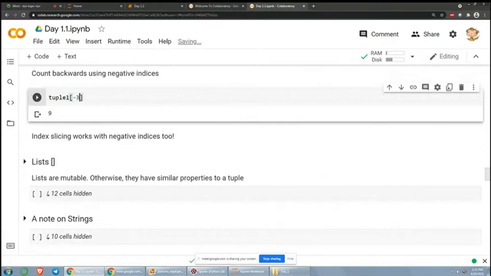Okay, sometimes you have a very big data set and you just want the first few or the last few of that data, then the way to do it is use index slicing. Okay, so if tuples cannot be changed, meaning once they are defined, dili na nimo sila ma-change, lists naman are mutable. So lists usually, this is where you collect values.